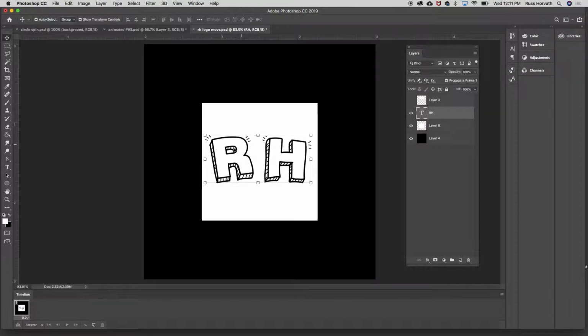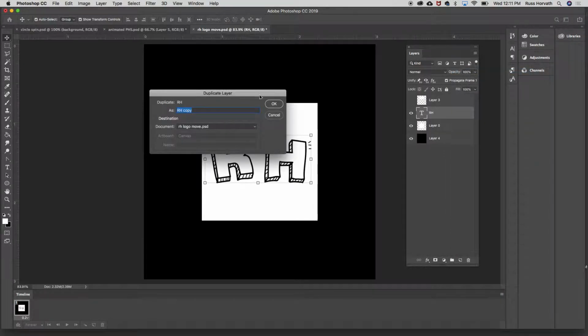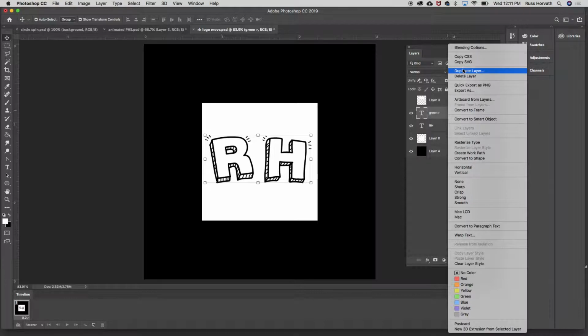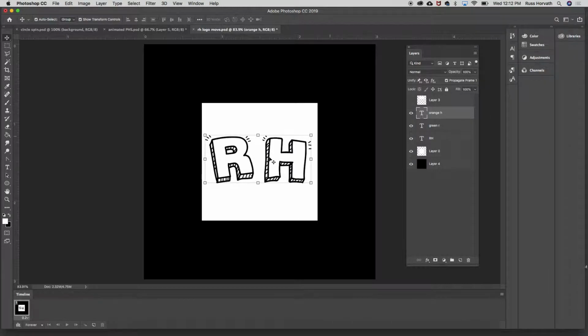Now I want this letter to turn green and this one to turn orange. So what I'm going to do is I'm going to make a duplicate of this layer, like so. I'm going to say green R, and I'm going to make a duplicate of this layer, and I'm going to call this one orange H. There we go. And now if I want to fill these, right now they're letters, but I'm just going to turn them into shapes.